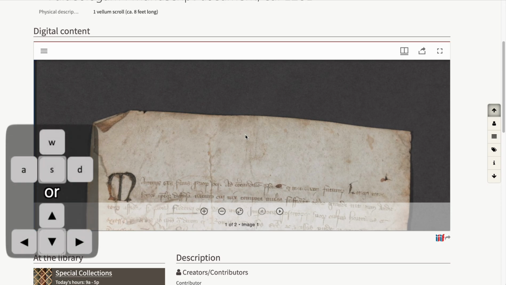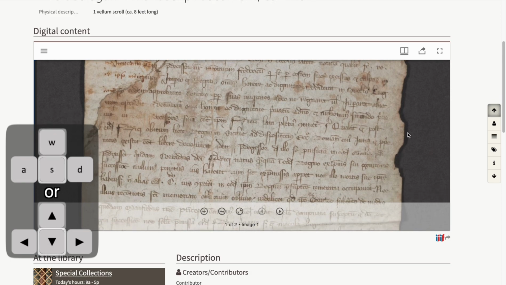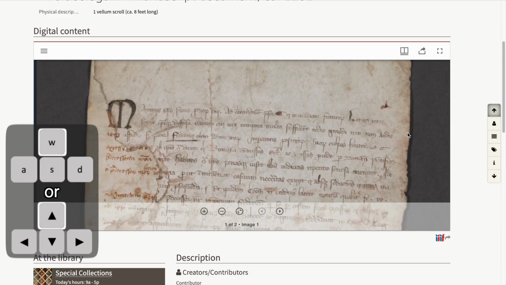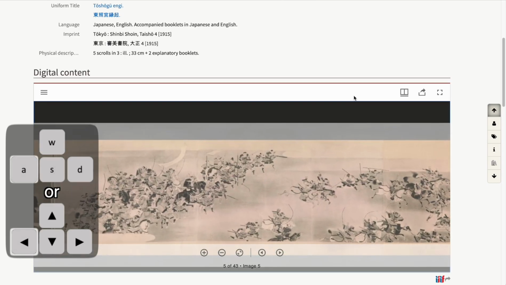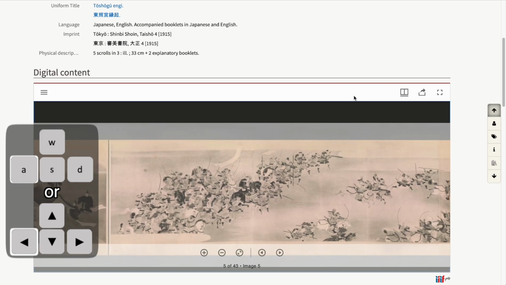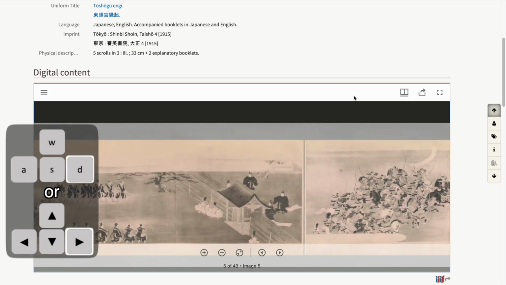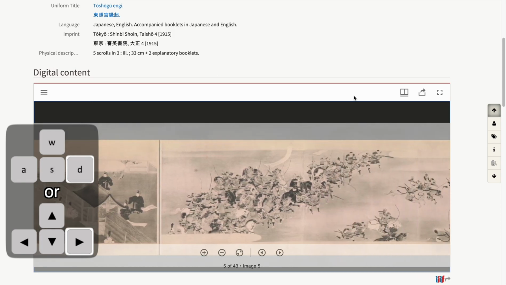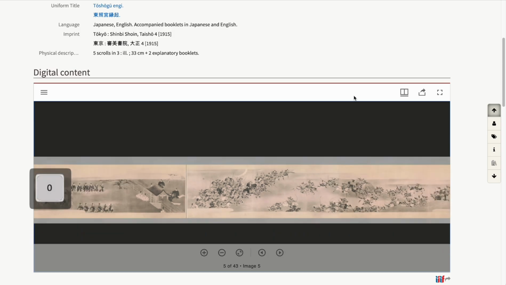S moves the digital object up. W moves the digital object down. A moves the digital object to the right. D moves the digital object to the left. 0 resets the digital object, bringing it back to its original position.